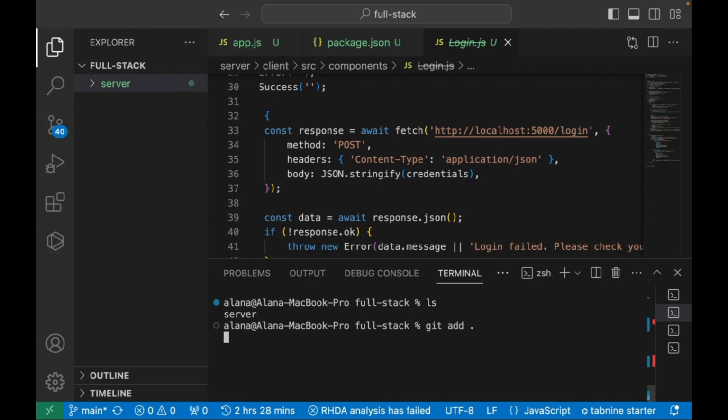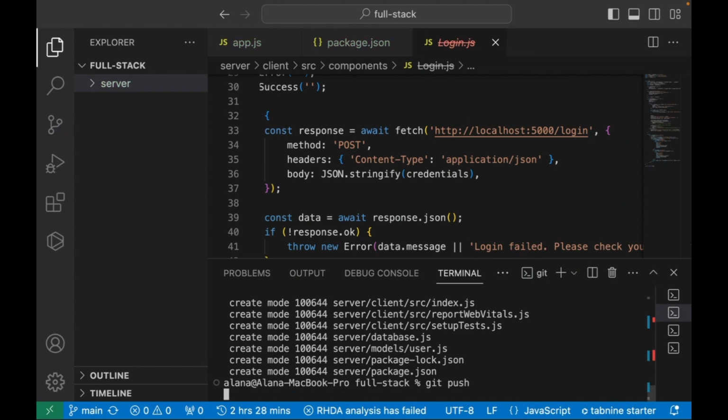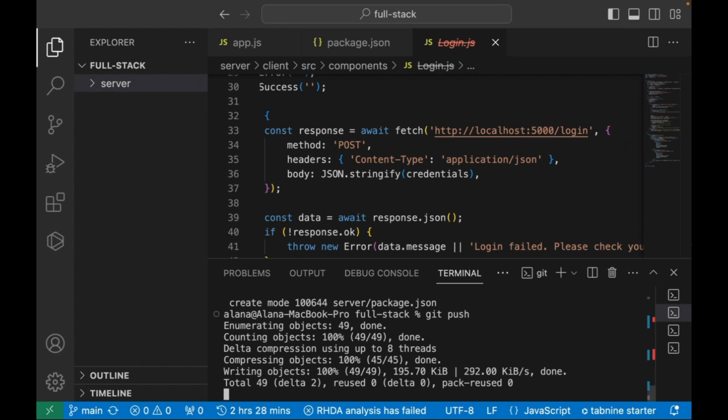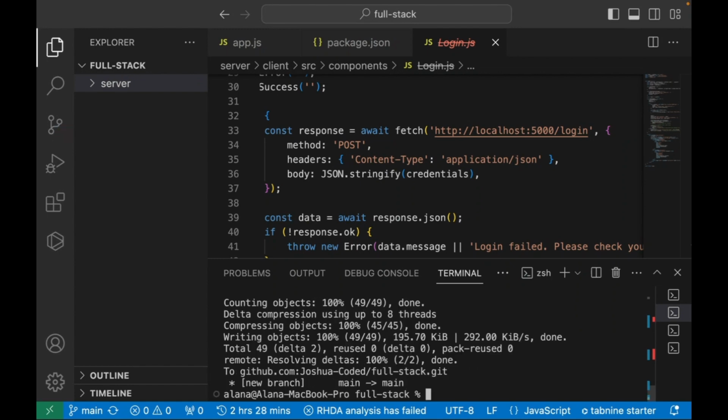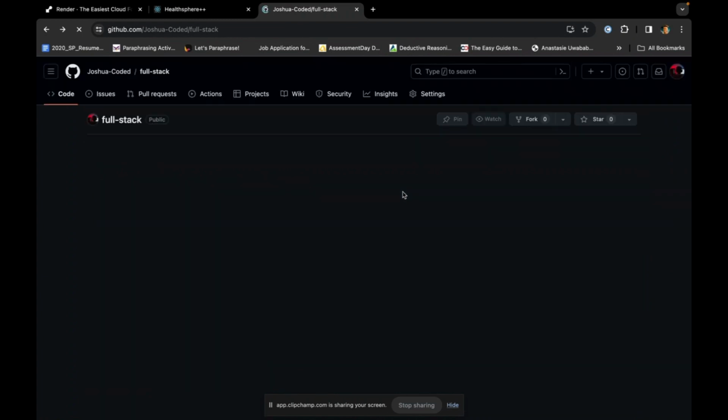I'll run git add, git commit -m and say new commit, something like that. And then I can run git push, right? Okay. So let's just go back to our direction and see if there's any change.